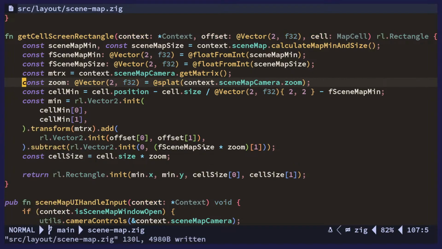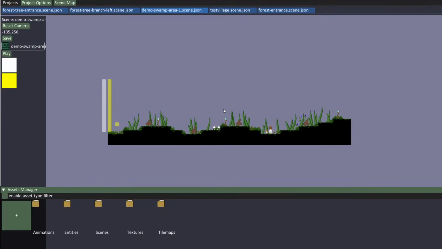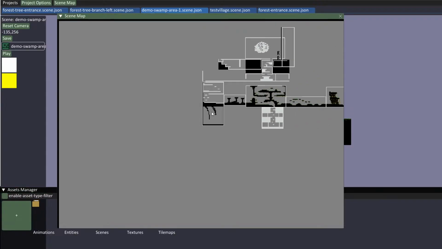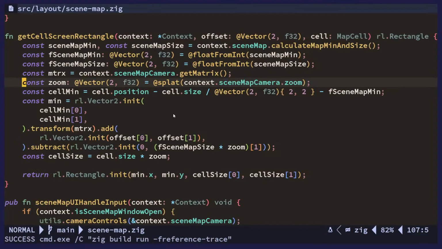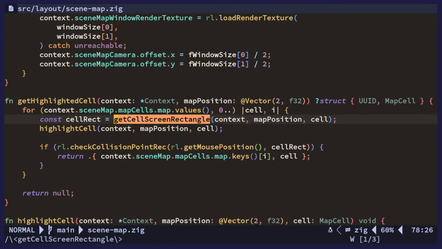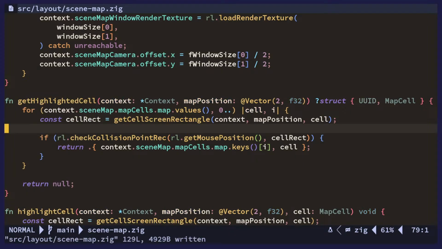We'll see. There we go. Okay. That was a journey. Right. So let's disable that. I guess we could still have a border or something around scenes.